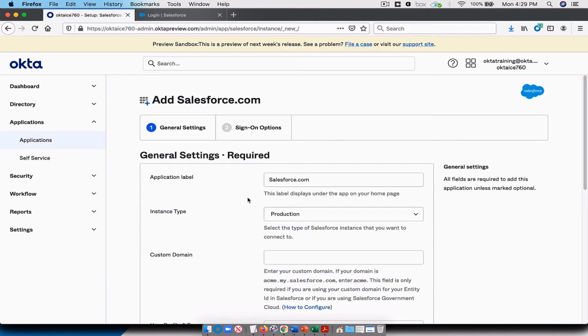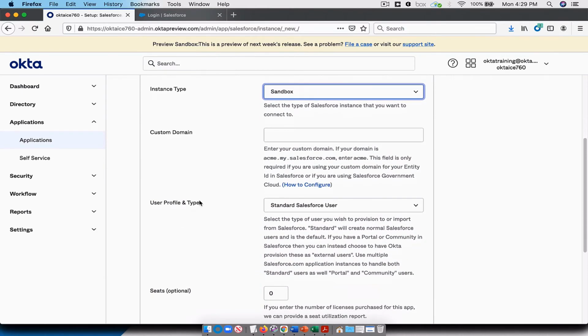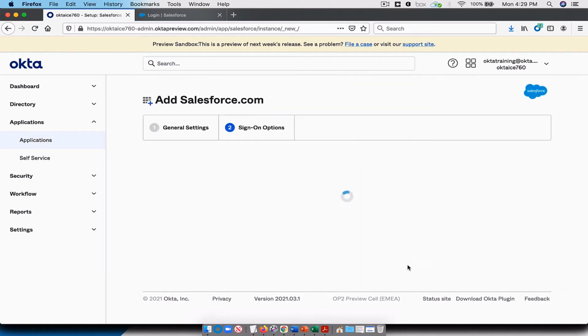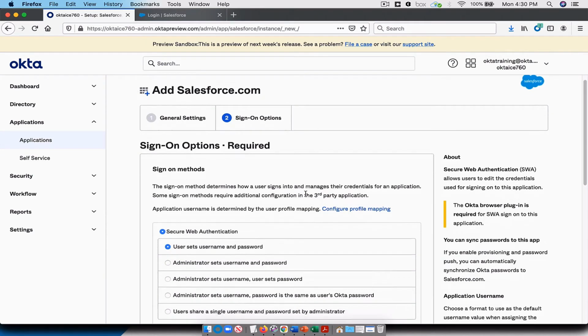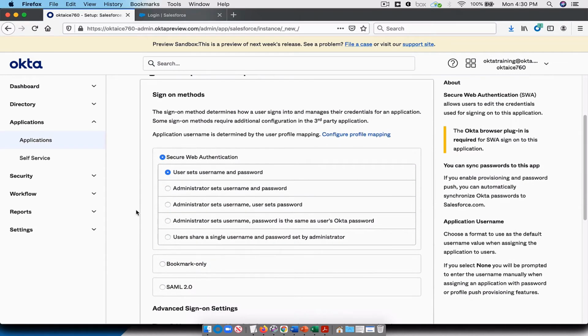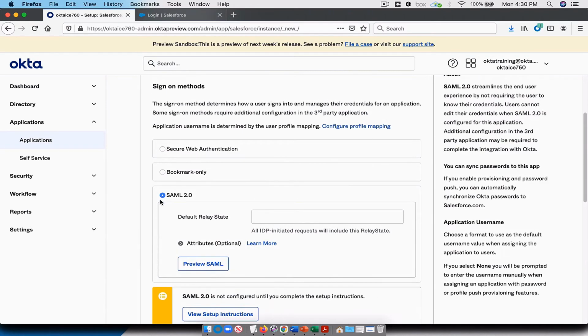After choosing the application, I'm taken to the general settings where I'm going to change the instance type from production to sandbox, since I'm actually working with a test instance as opposed to a production instance of Salesforce. As I scroll down, I will simply click Next, and that takes me to the Sign-On options, where I can select the authentication method that we would like to use. Notice it defaults to secure web authentication, but if SAML 2.0 is available, we definitely want to choose that.